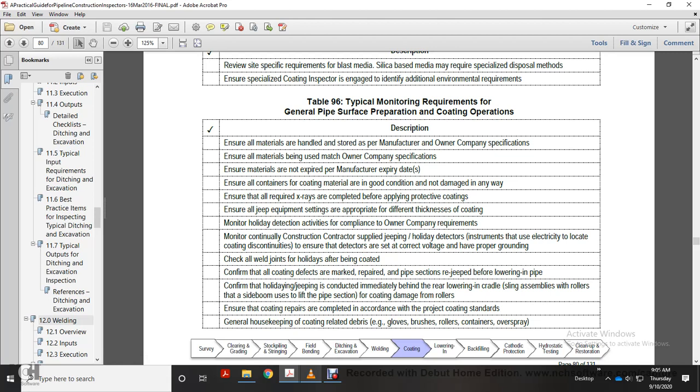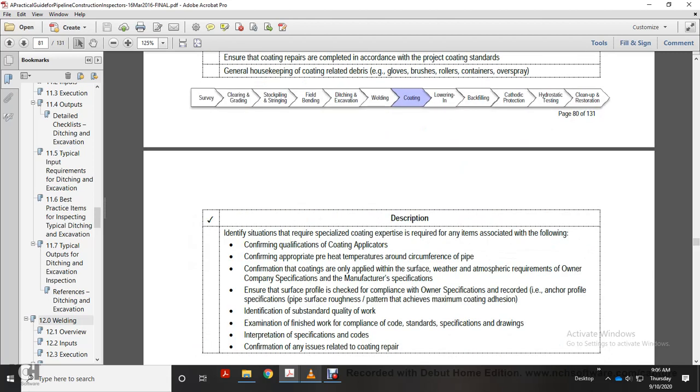General housekeeping: coating-related debris, gloves, brushes, rollers, containers, overspray. Or identify a situation that requires specialized coating expertise, but the items associated with the following: confirm qualification of coating applicators.